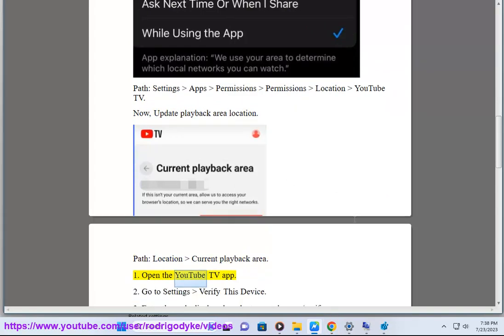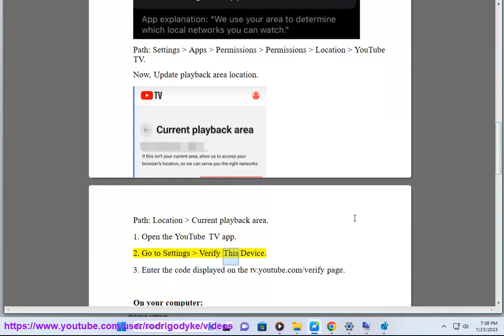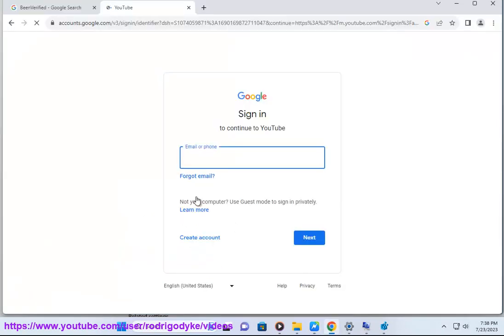1. Open the YouTube TV app. 2. Go to settings, verify this device. 3. Enter the code displayed on the tv.youtube.com/verify page. On your computer: 1.